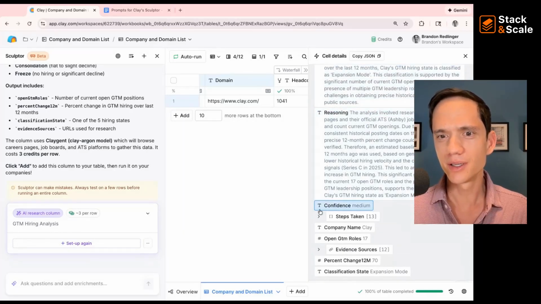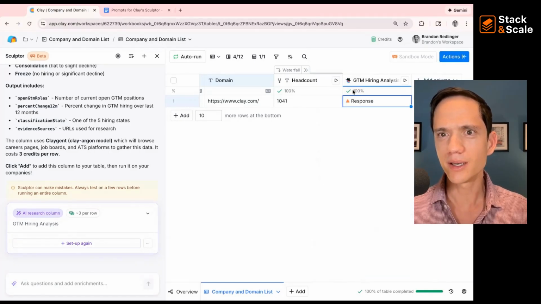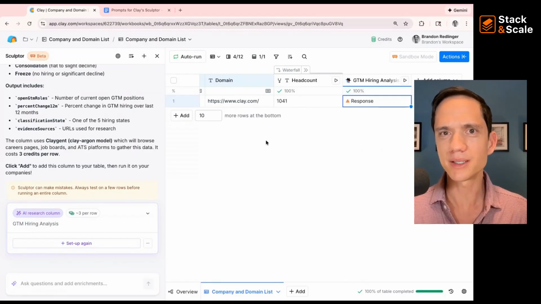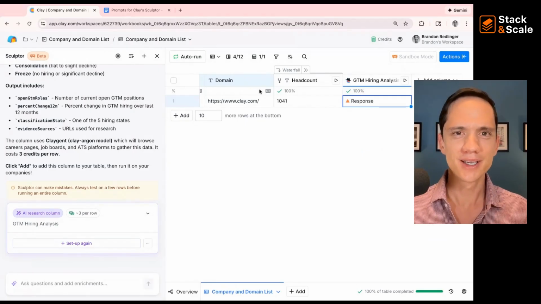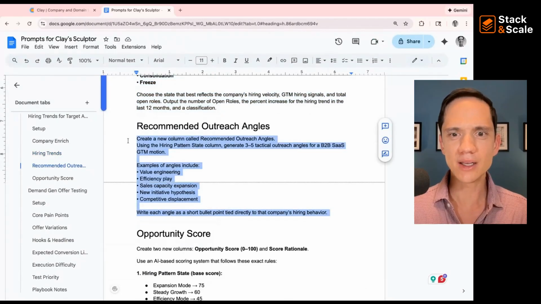Very good. Confidence medium. Okay. Very good. And again, if I wanted to as well, I can pull these columns into this table here, but for the sake right now, I'm not going to do it. Okay, the next one here, recommended outreach angles.